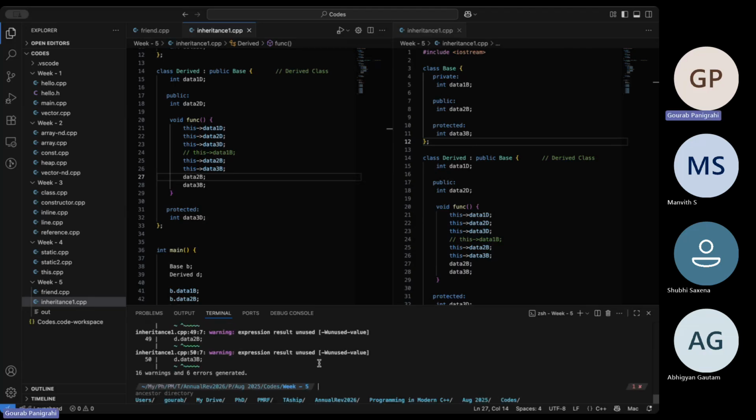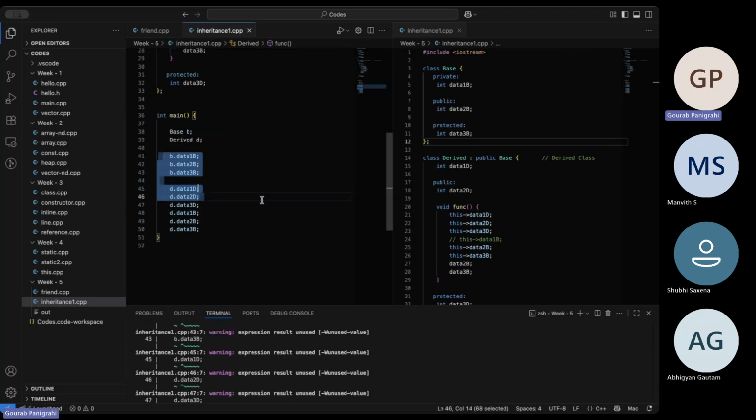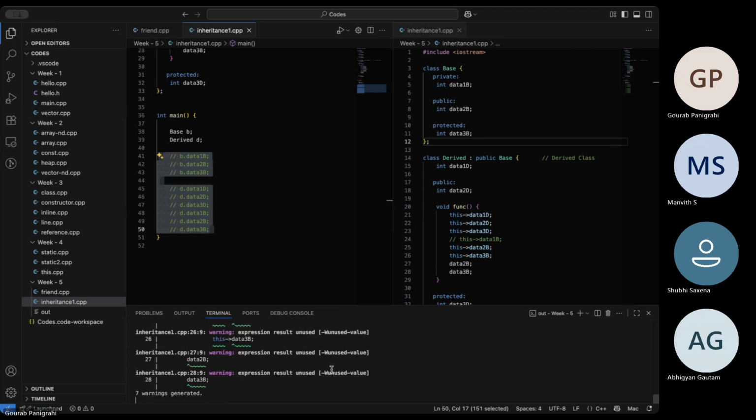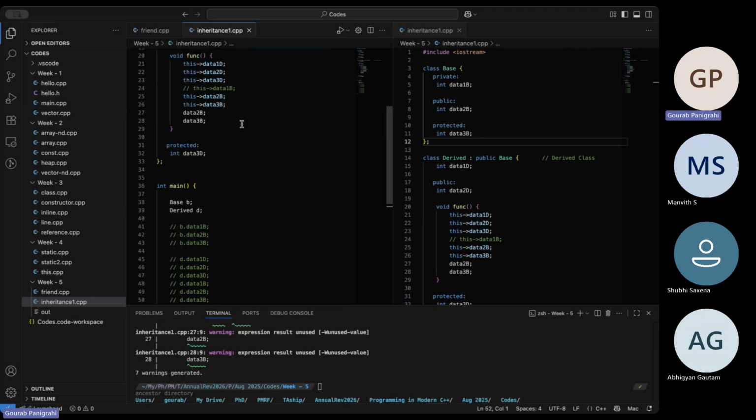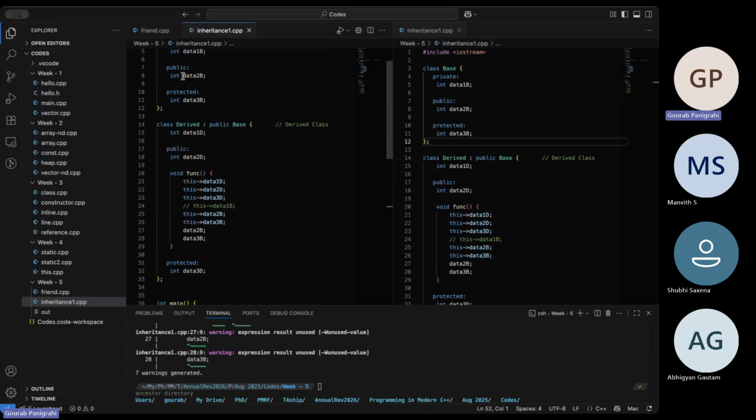Yeah. Oh, 6 errors. Oh yeah, my bad. I should comment these first and uncomment these. Yeah, no warnings. So you can also access the member directly.